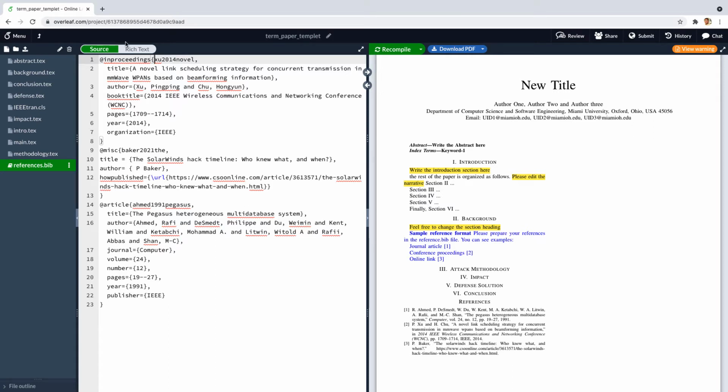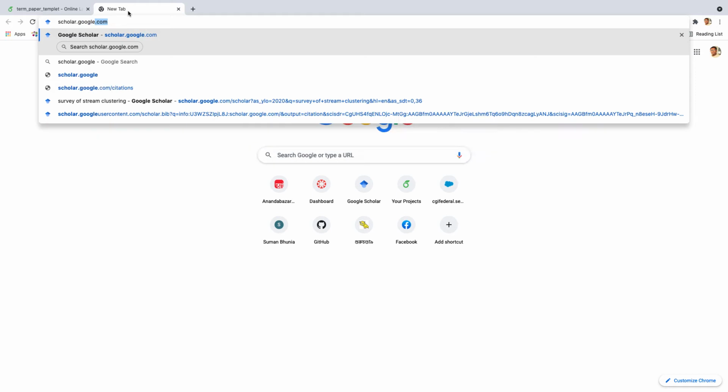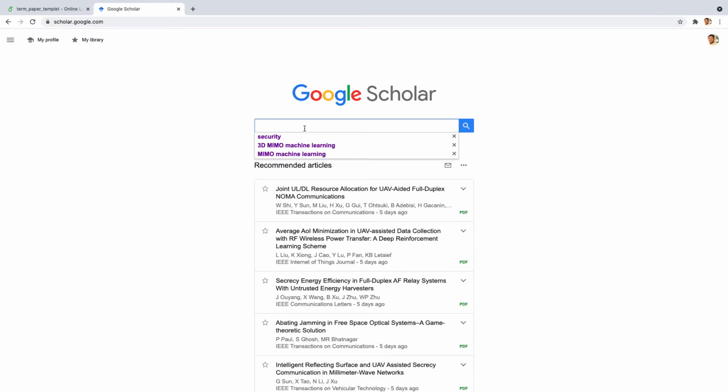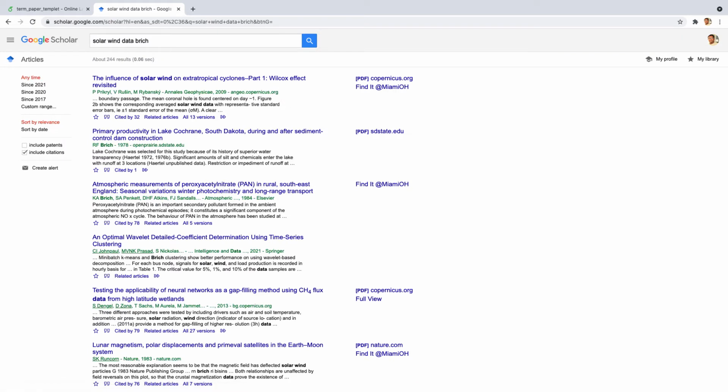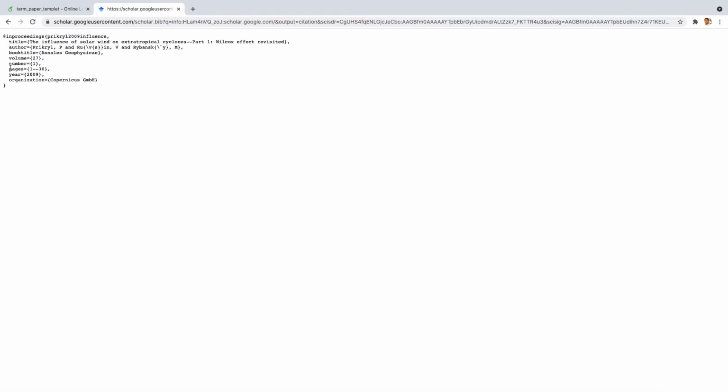If you want to find some article and prepare the bib entry, I would recommend that you go to scholar.google.com and search about that topic. For example, let's say I am searching about SolarWinds data breach, and I found this article. Now, Google Scholar provides a bibliographic system where they give us the exact BibTeX that we need to use. For example, if I just click here, BibTeX, then I will get this item.